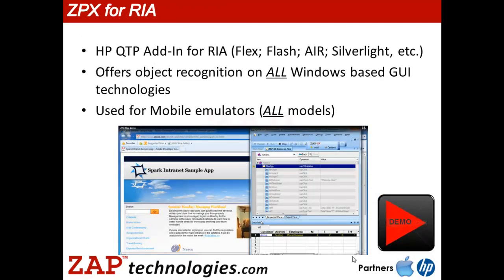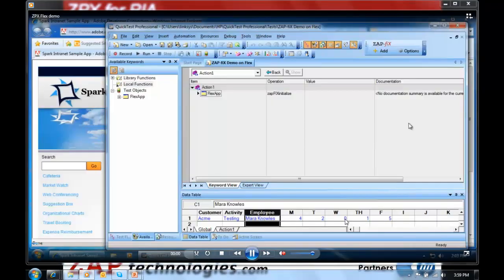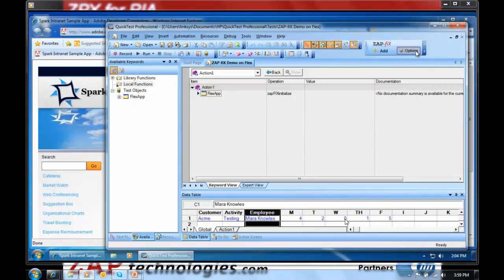I want to talk a little bit about ZAP-FIX for Rich Internet. So ZAP-FIX for RIA is a QTP add-in which allows us automation of Flex, Flash Air, Silverlight, and other flavors. It offers object recognition of all Windows-based GUI technologies. And it's used for mobile emulators automation of all models. I'm going to play a quick demo showing how ZAP-FIX executes against the Adobe Flex website.